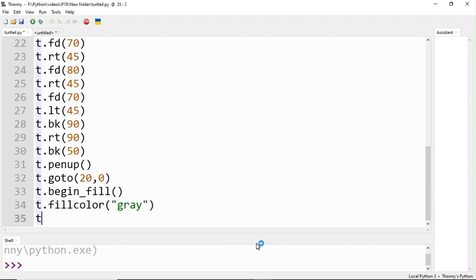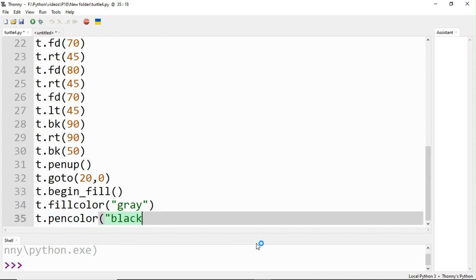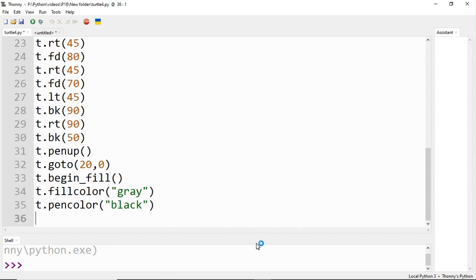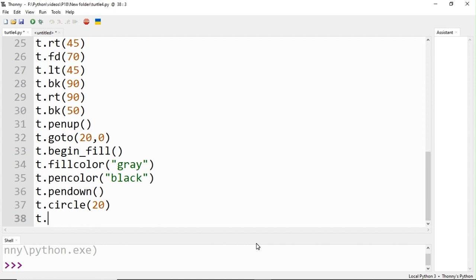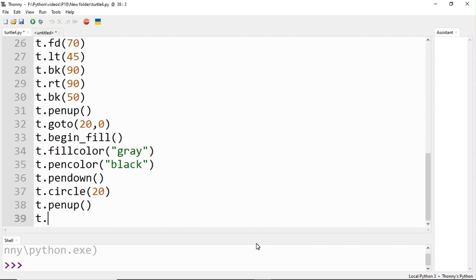I would change the fill color to gray. The pen color is also changed to black. Let's start drawing the wheel circle of 20 pixels. Repeat the process for the rear wheel as well.